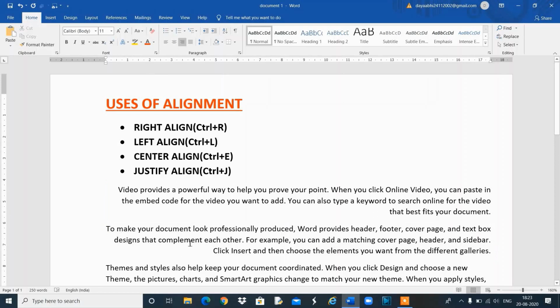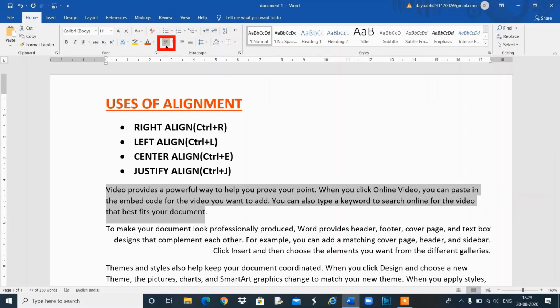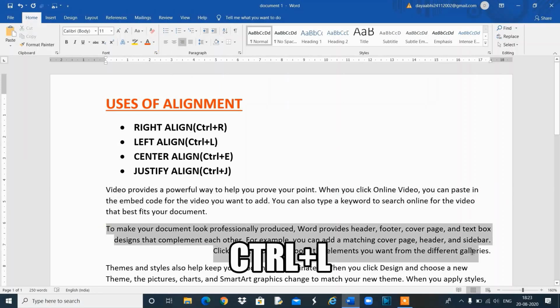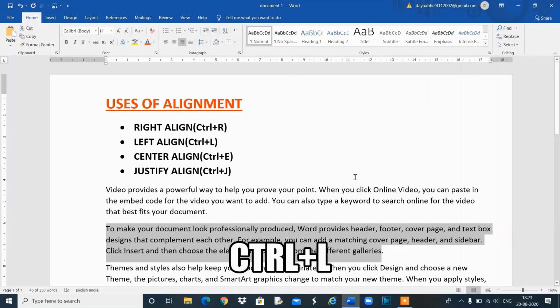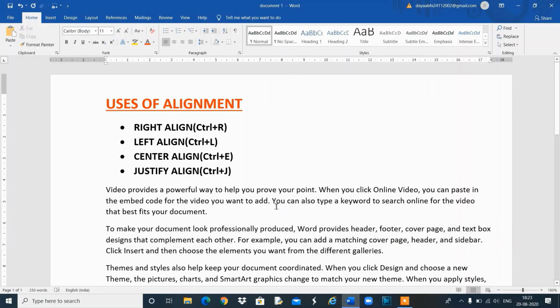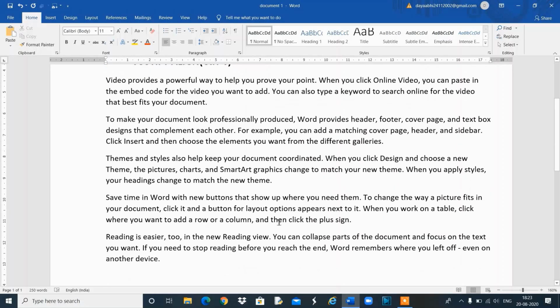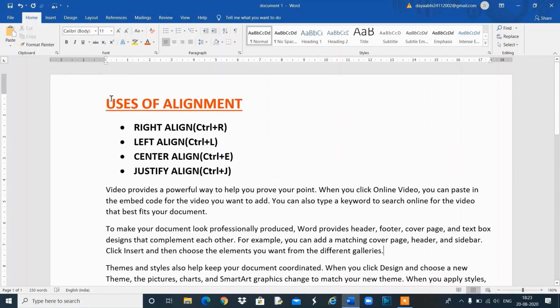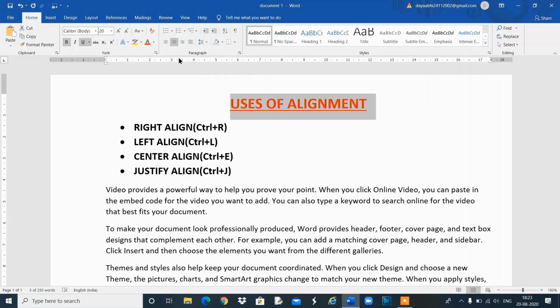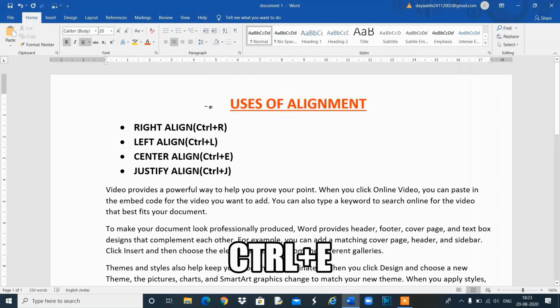Next, first of all select a paragraph. Just click on the left align option. You observe that the entire text comes on the left side. You can also use the shortcut key for this command, Ctrl+L. If I want to go for the middle, the center align, first of all select the heading and then click on the center align option. You can also use the shortcut key Ctrl+E. You can see it's applied here.